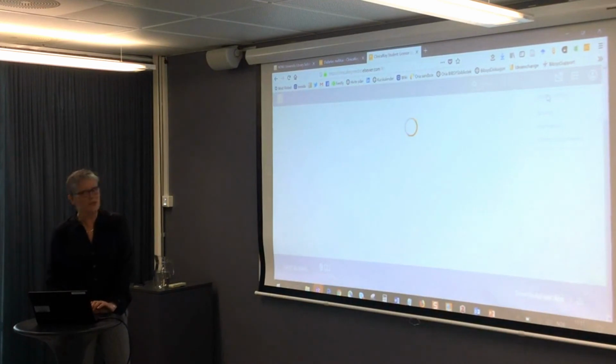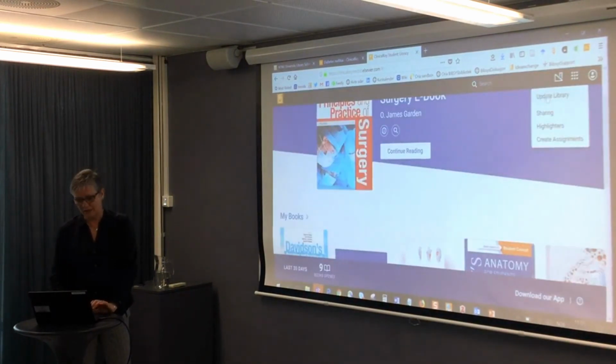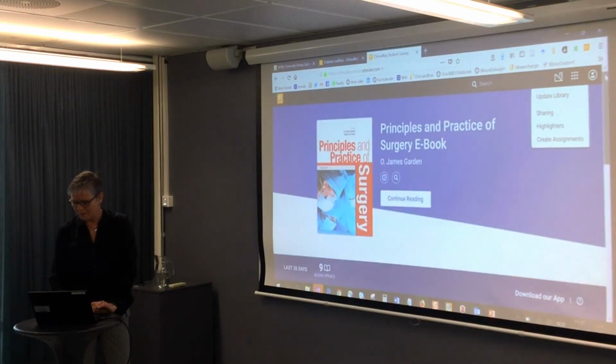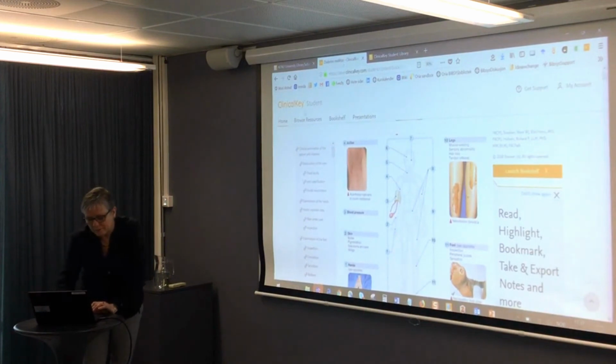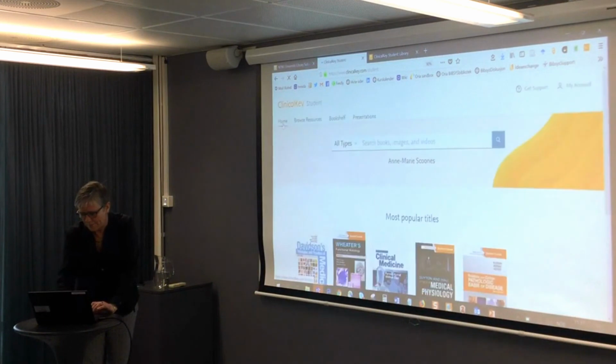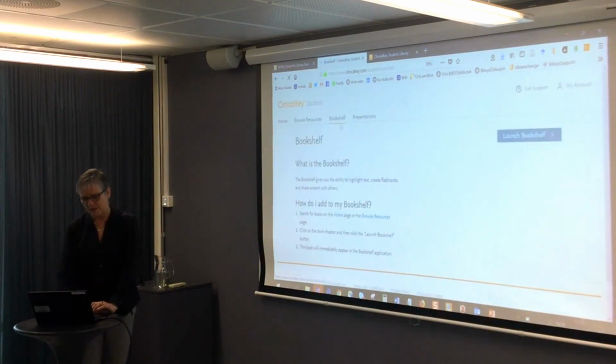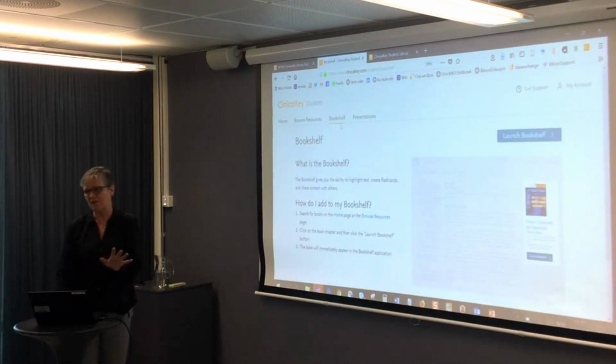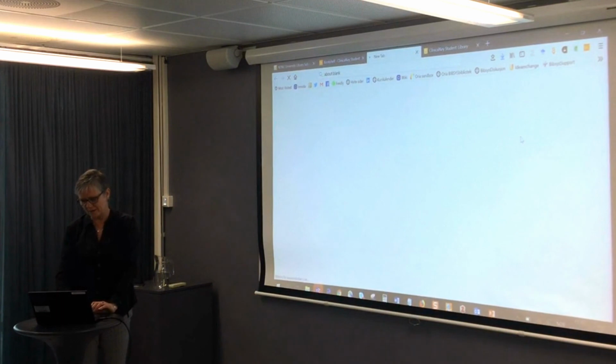Update your library just updates with anything you've just added, like anything I've added today. And then just go back to the platform, home button. You can go straight to your bookshelf from the home page by just clicking there. But you need to have books in there first. So if you've never saved a book to your bookshelf, you'll have to do that first. But once you've got books in there, you can just launch your bookshelf from the home page.